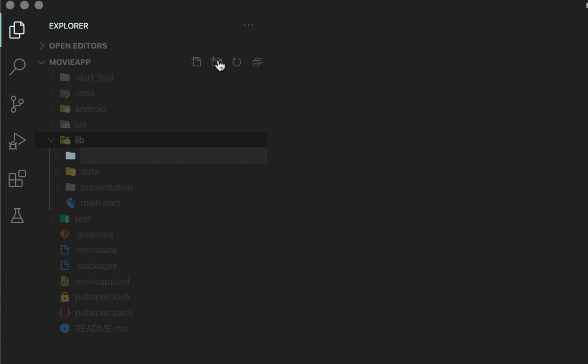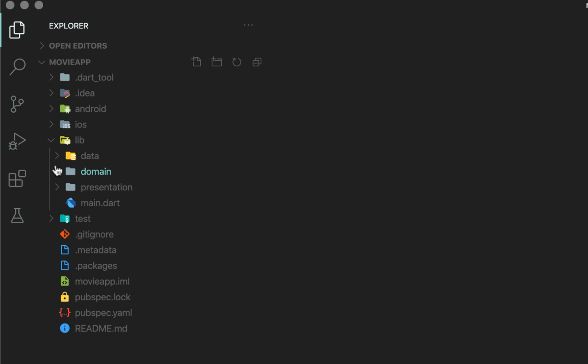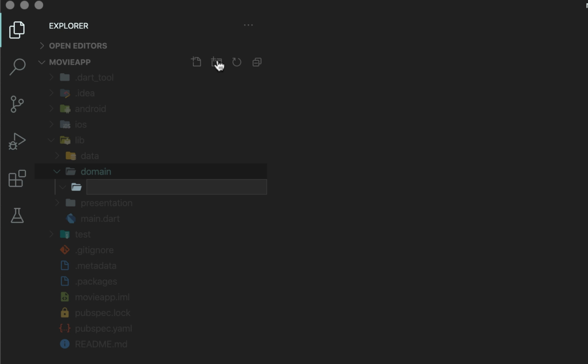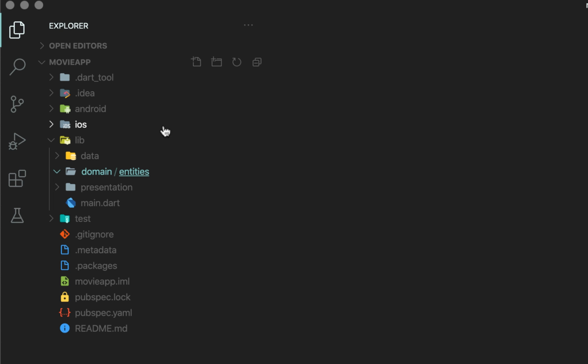Next will be our domain layer. So in the domain folder, again you will create another folder which will be called entities. Entities represent data that will be required by the UI. These entities will be extended by models and tables in the data layer to maintain a certain level of abstraction.